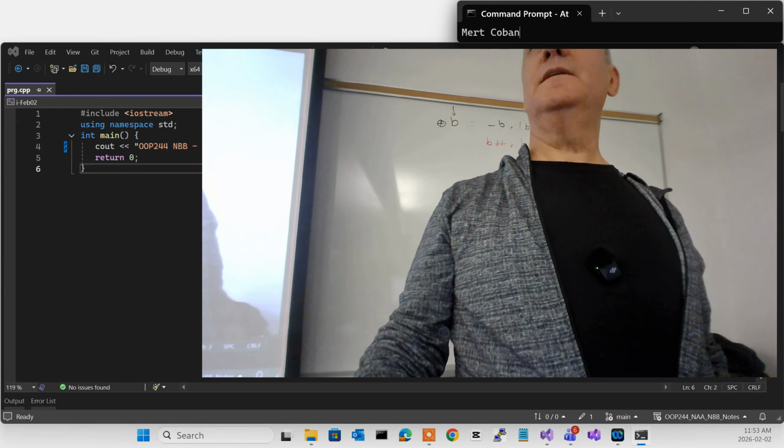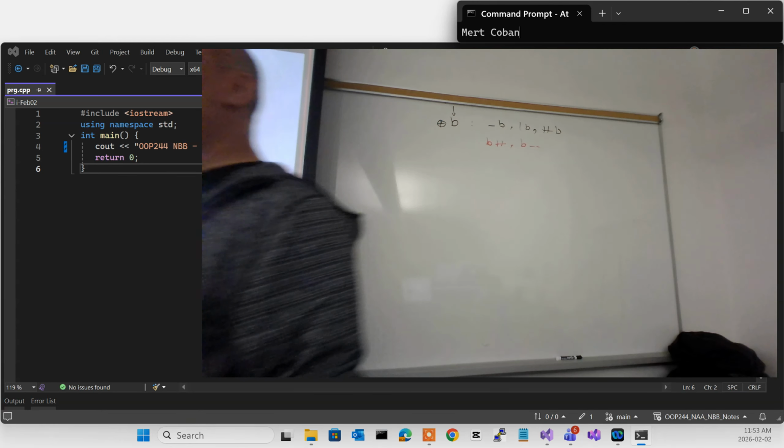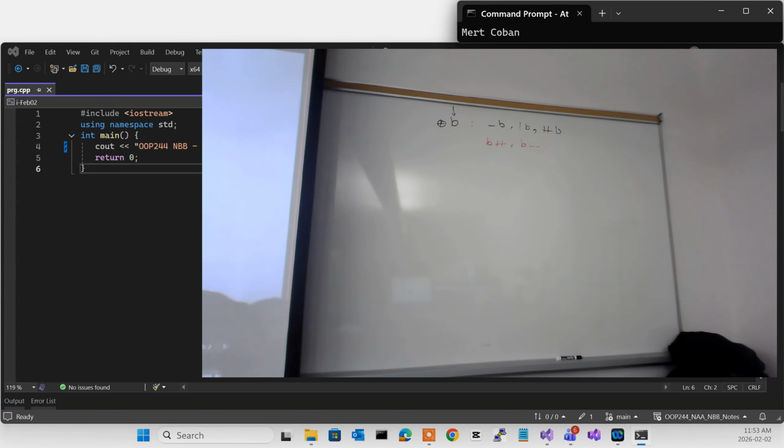Okay, Bert. So when I pass a constant argument to a function, what does that do? You can't change it. So the argument is read-only. We call that, for operators, an operator that doesn't have side effect.